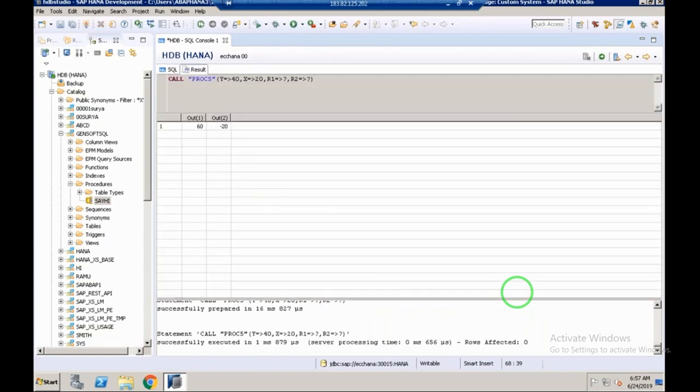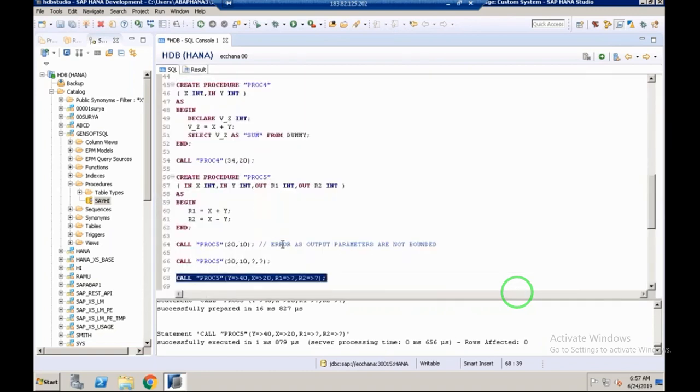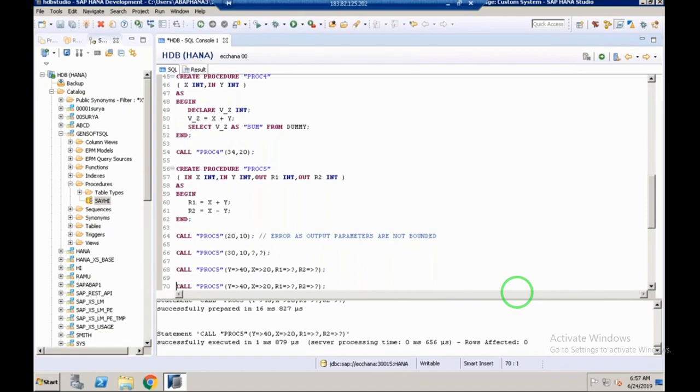Yes, I got the result. 60 and what? Minus 20. Working fine. So the understanding is what? Compulsorily we need to receive the output parameters. If you don't receive, you will get what? The syntax error. Suppose here I'll say call procedure 5, y implies 40, x implies 20.